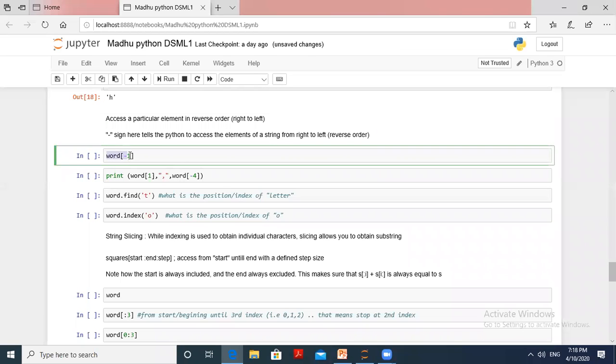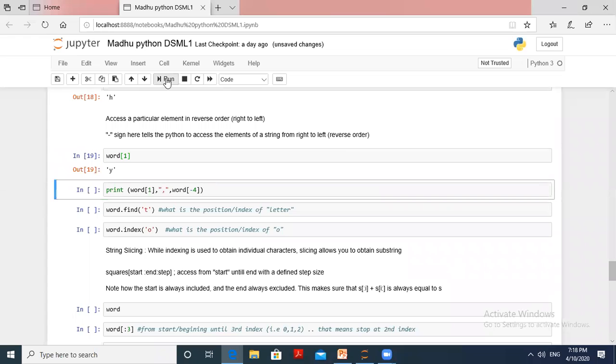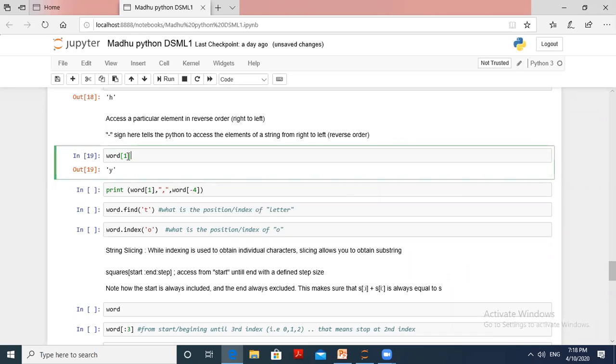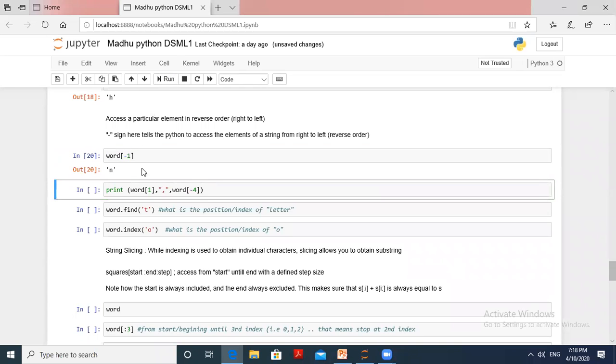So that's why we take word of index, not a positive value. If you take a positive value, what do you get? Python of positive value 1, that's the second position. Suppose you take -1 here, what will it give? The rightmost position of the string, so that is N. Understood now?